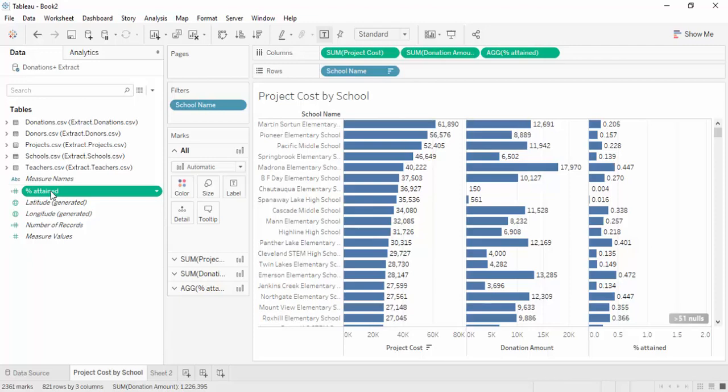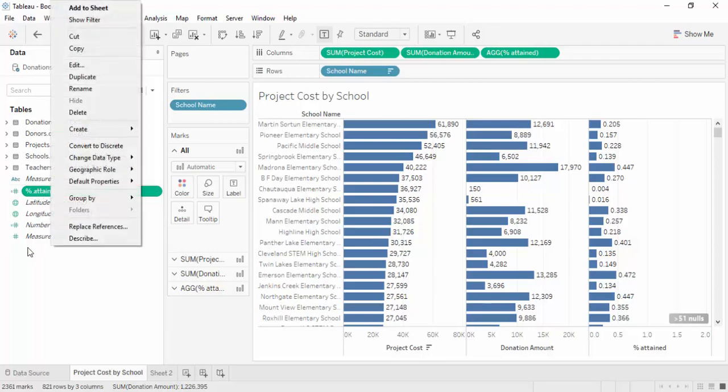Now, to give you a concrete example about when you would not want to have an aggregate calculation?